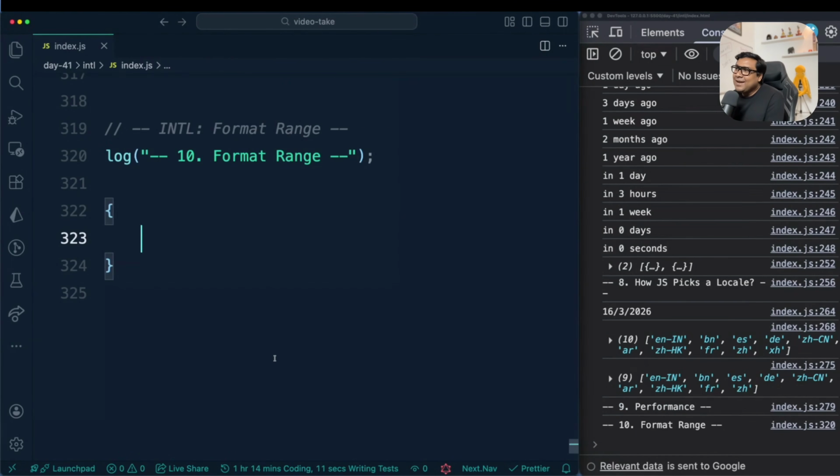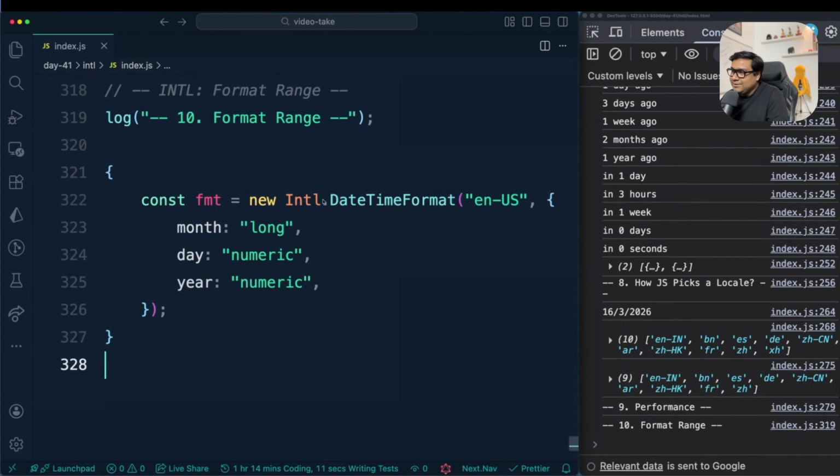Now, the last thing with the Intl API we are going to learn is formatRange. So far we spoke about only a single date, single time. Let's talk about some from-date-to-date scenario. Here I have created a formatter, same Intl.DateTimeFormat for this particular locale with these options. Month should be long, day should be numeric, year should be numeric.